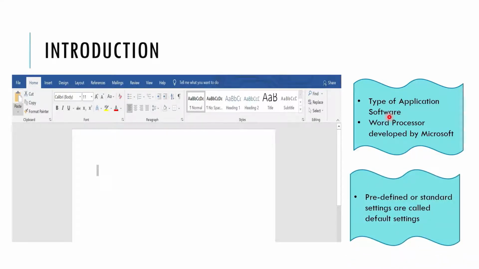So what are the default settings? Predefined or standard settings are called the default settings. You have learned in your previous class how to change fonts, their sizes, and colors to make the text italic, bold, etc. In this chapter, we will learn how to make the page attractive by changing the default settings in the Word document. So now let us take a look at some of the advanced formatting tools available in Word. So let us start with the Format Painter.